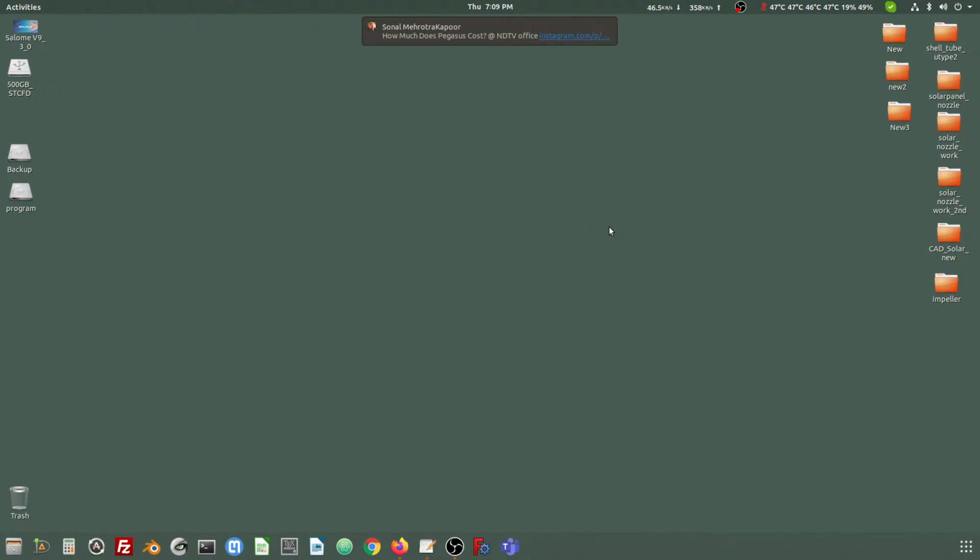This mapFields utility, how does it work? Basically, in this video we will talk about the mapFields utility in OpenFOAM. It maps the field from one case to another case.